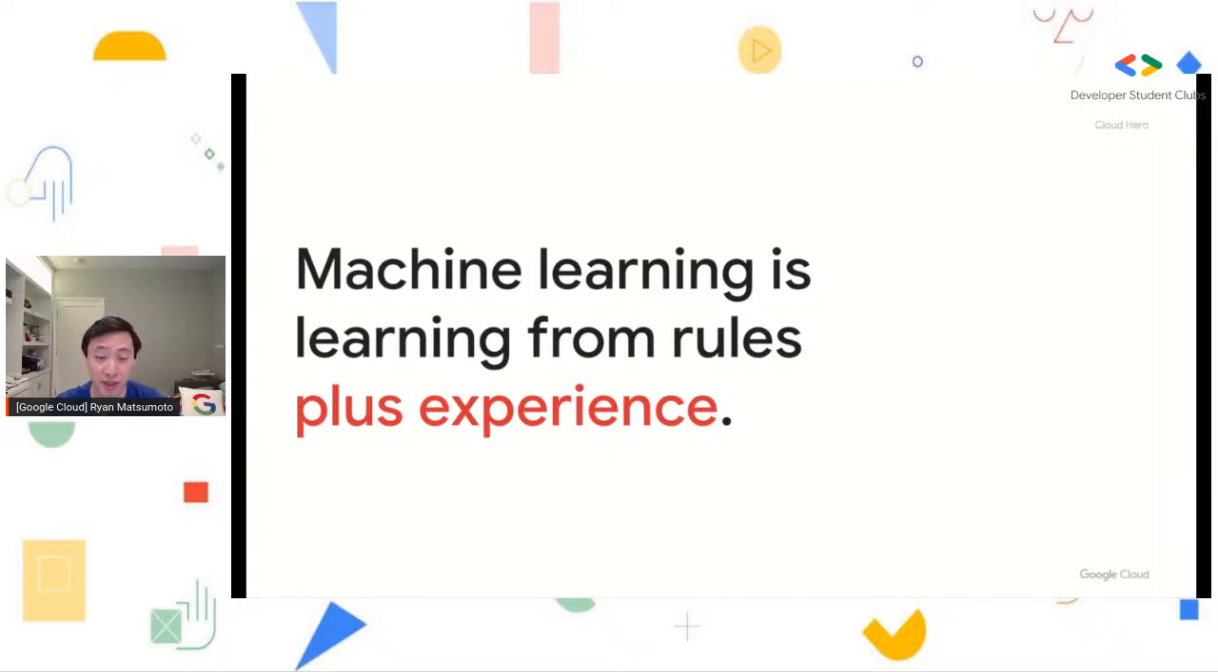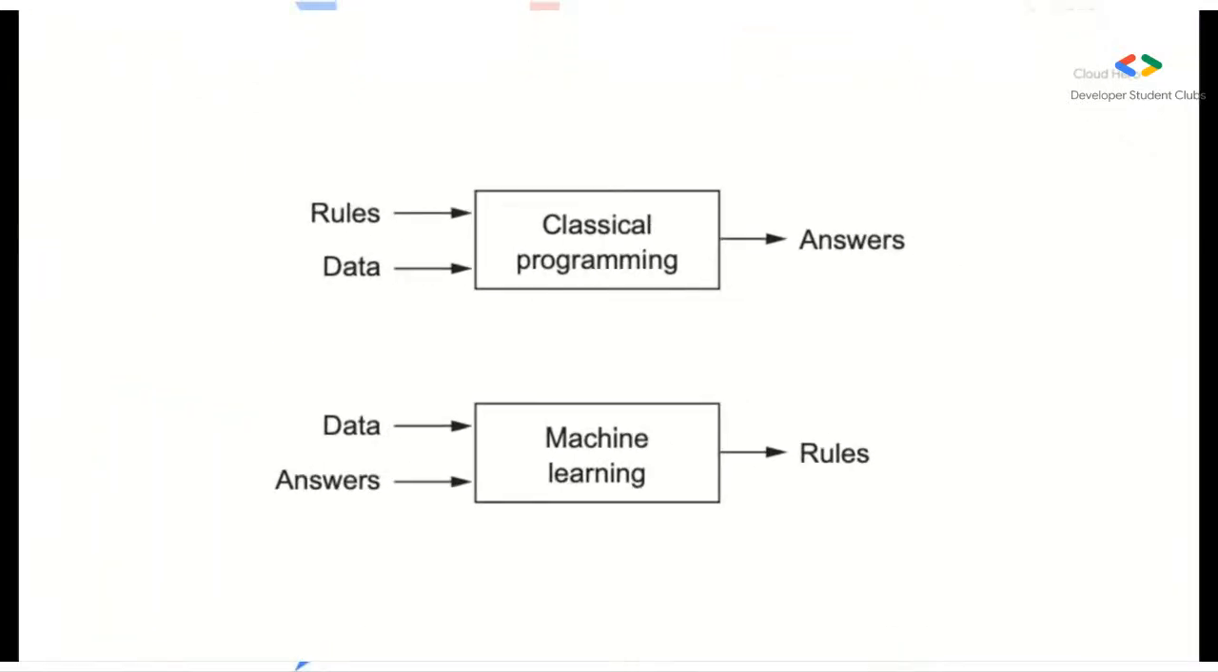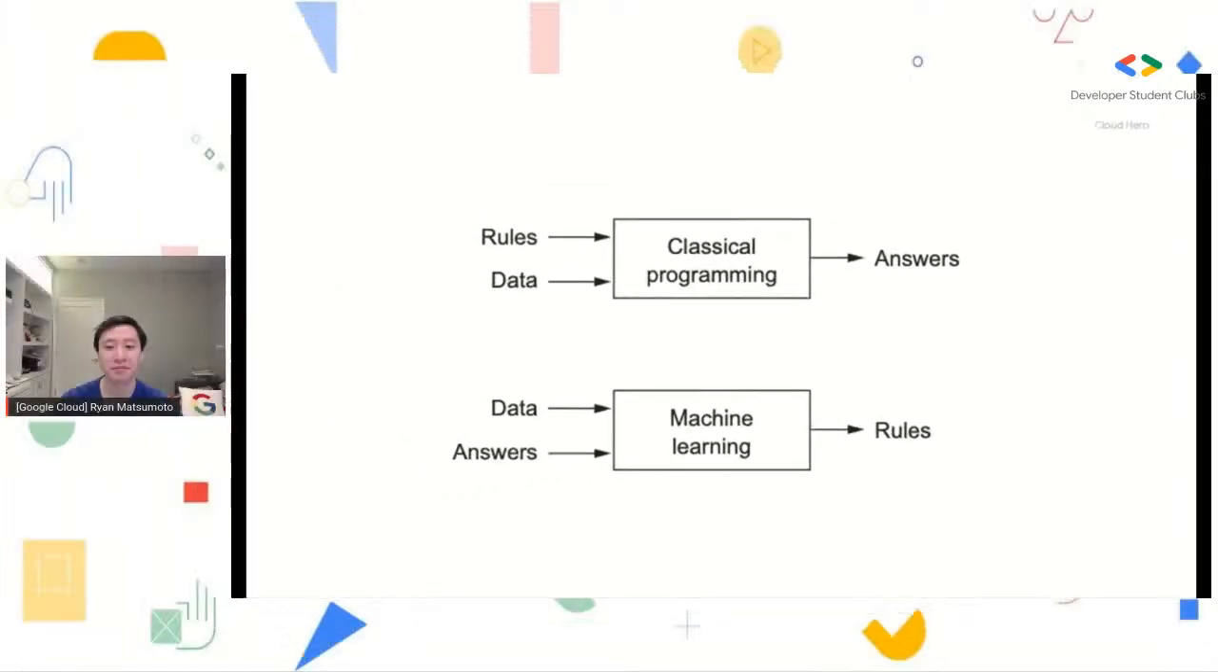So machine learning is learning from rules plus experience, where we learn by observing data over time. Here's a nice diagram showing how machine learning differs from classical programming. With classical programming, you take data and rules as the input, and your output is the answers. But with machine learning, your input is the data and the answers for that data, and you work backwards and figure out what the rules are. And then with the rules, you can apply that to new pieces of data to evaluate it.